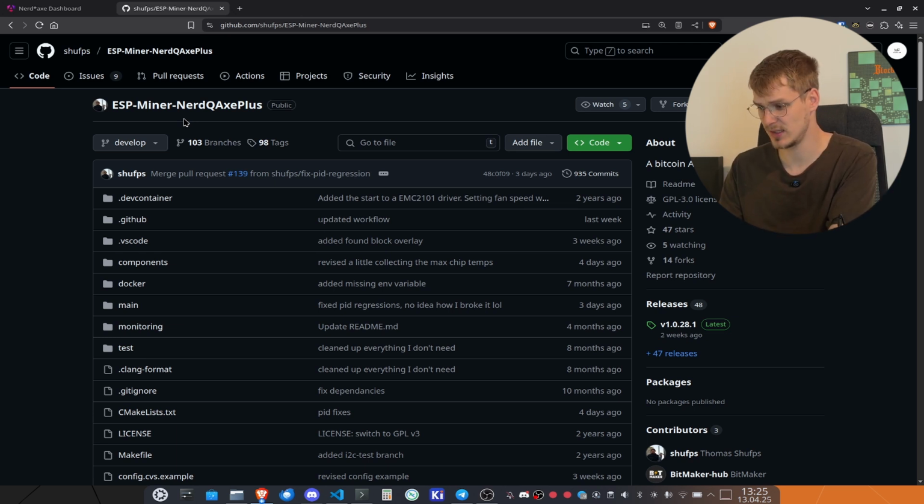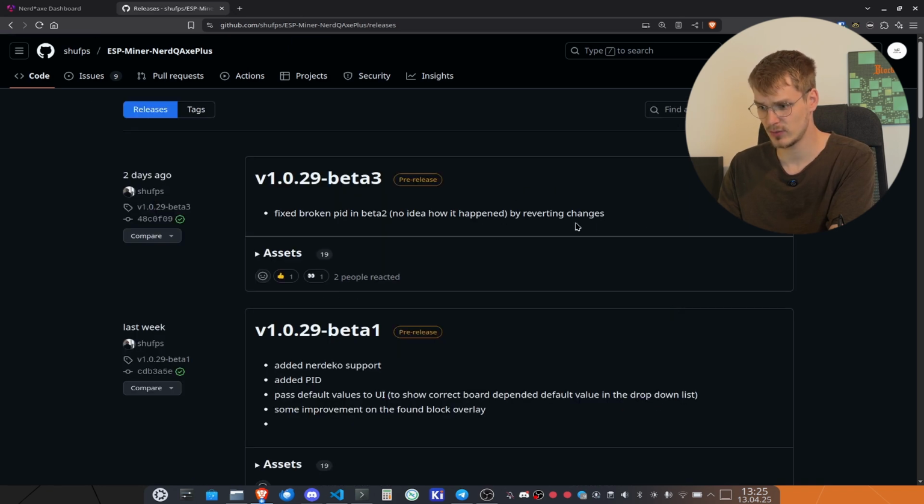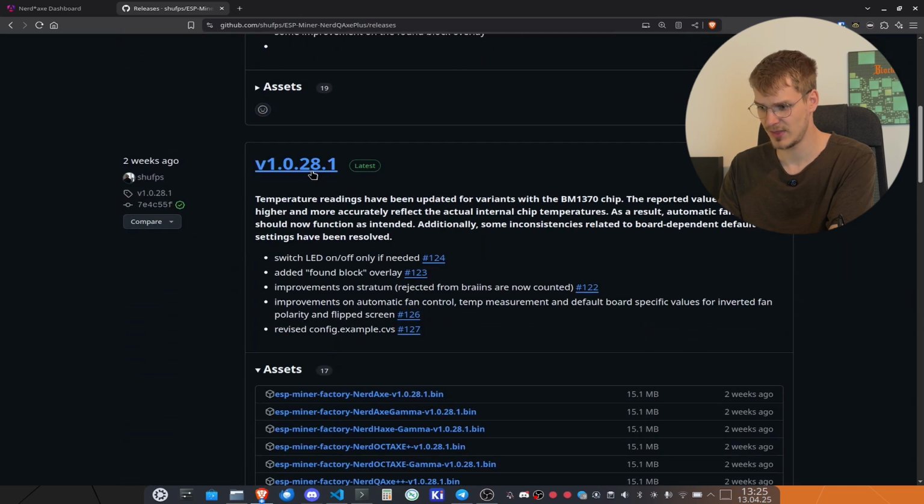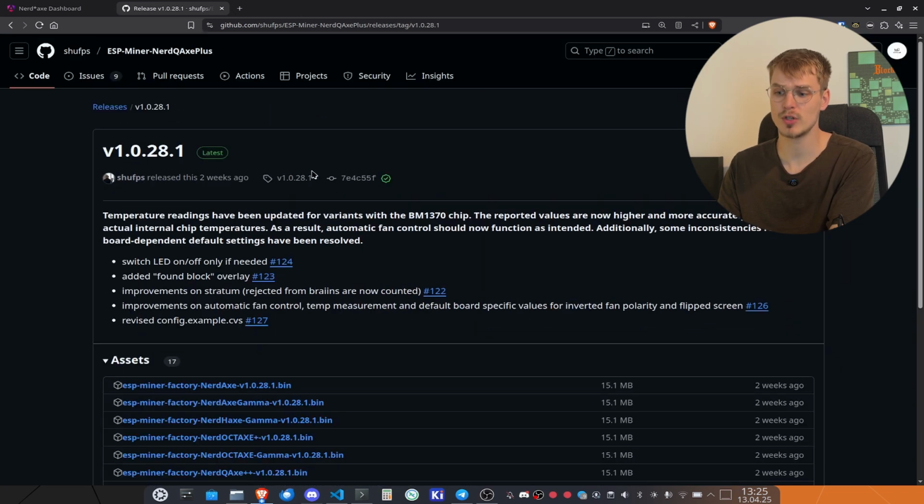So what we have in here is on the right hand side, we can click on releases. And if you do that, we see there are currently some beta releases. So we scroll down and this is the latest, the version 1.0.28.1. This is the version and currently we have the 13th of April. This is the latest. So if you watch this video probably in a couple of months, make sure to do the same steps and look for the latest release.